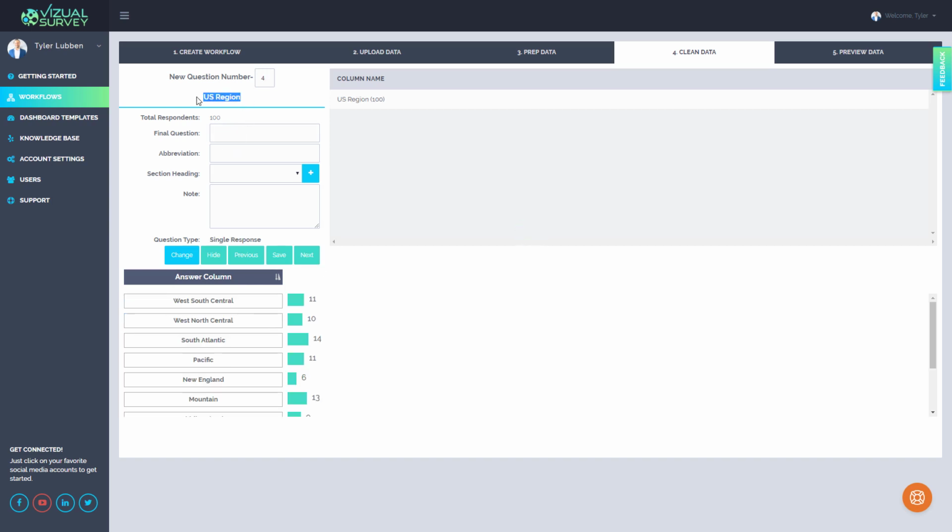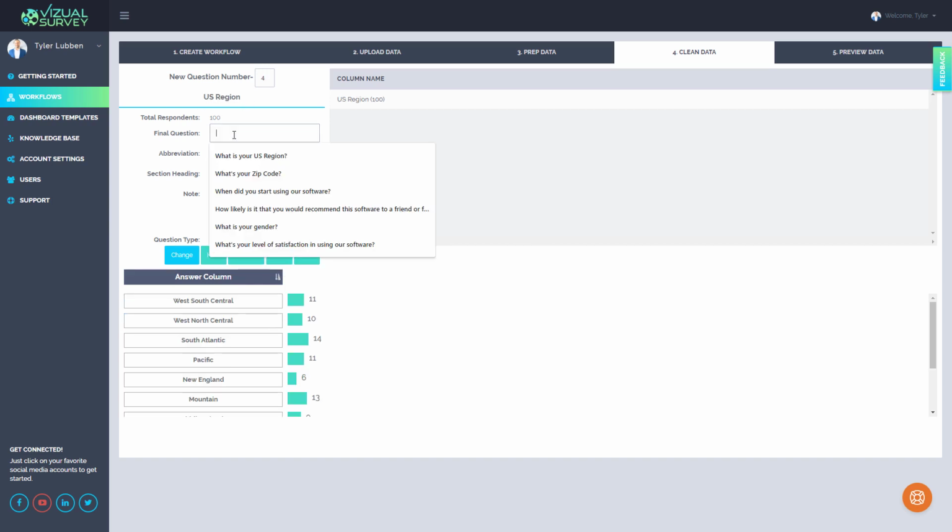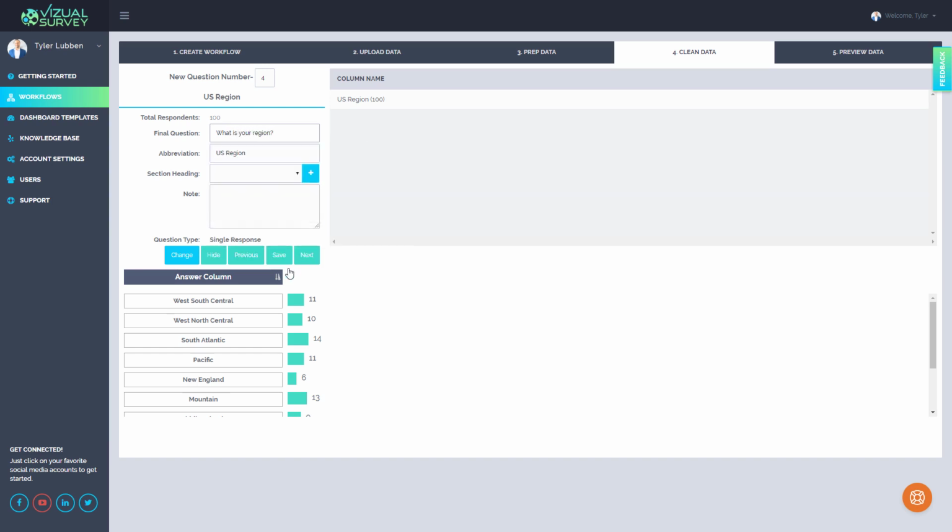All right, region, put this in abbreviation. What is your region? And we'll keep going. We can group things here. For example, if we want these two to just be central, I can just type in central here and central here, and it'll group all those answers together in the dashboard.